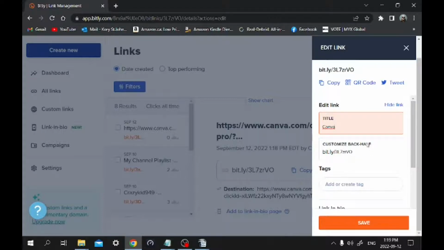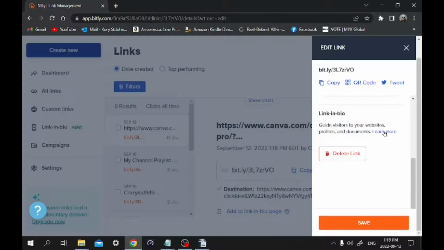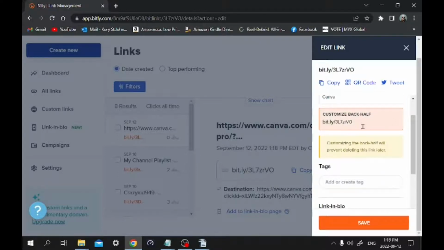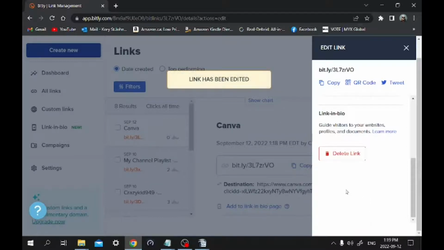I haven't played with customizing the back half enough. I don't know what I have to do to put the back half in there, whether it's just type in whatever, or /Canva or whatever. So I'm not going to mess with that. Once I figure that out, I'll do another video and show you how. Then I just hit save, that saves the link, and then I copy it.